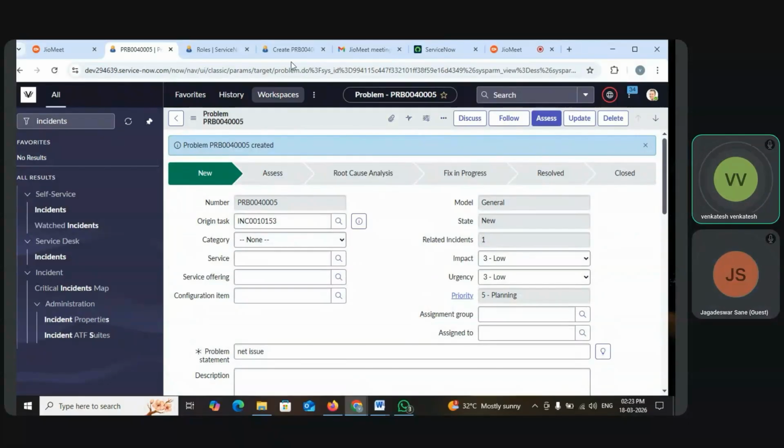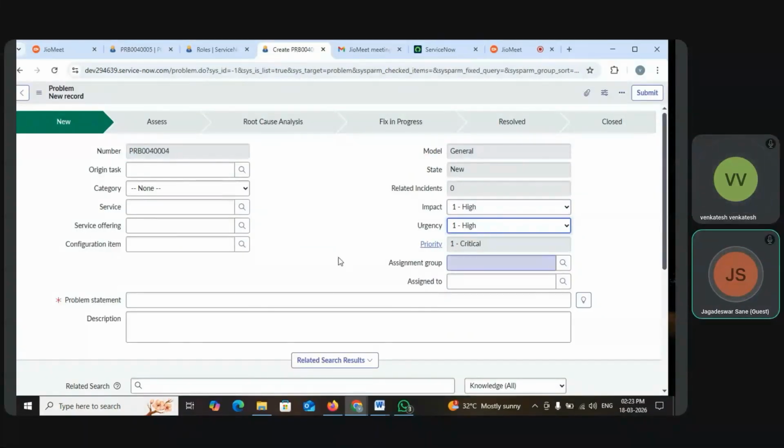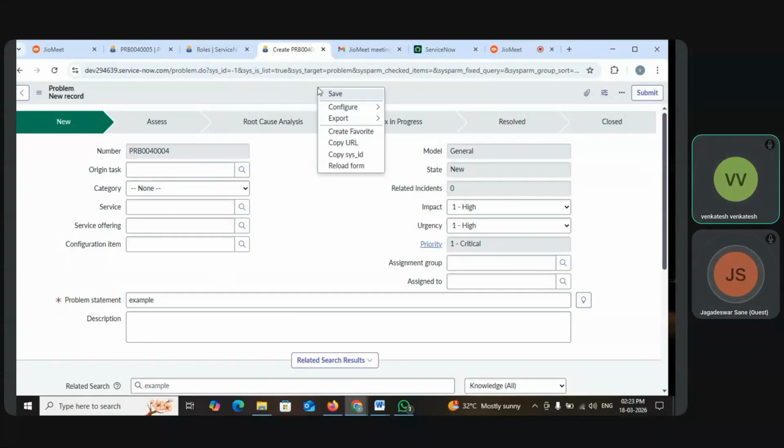Now the question will become: what are the stages for the problem? Now the task is yours. You have to check the stages and mug them up, because in the admin part they will ask you the stages only. The stages in problem management. Yes, for example, you are giving the statement. I'm just saving it.